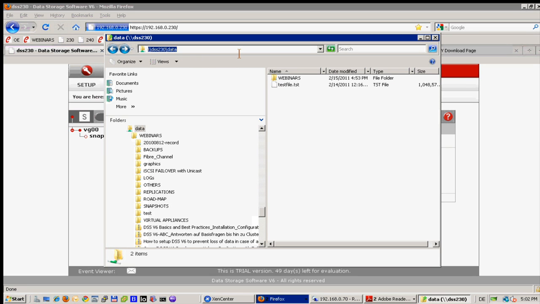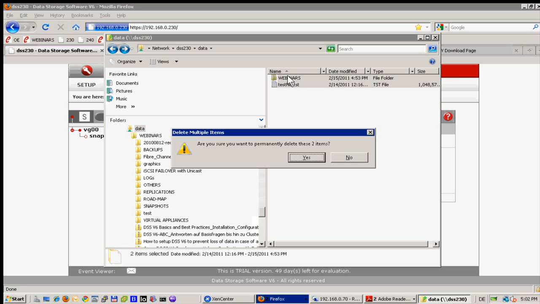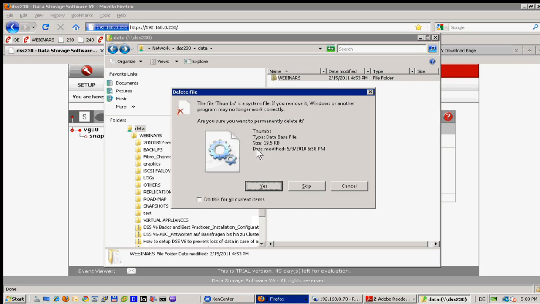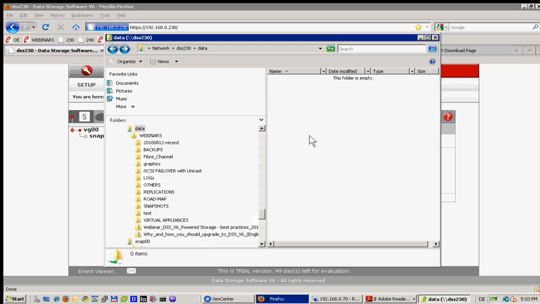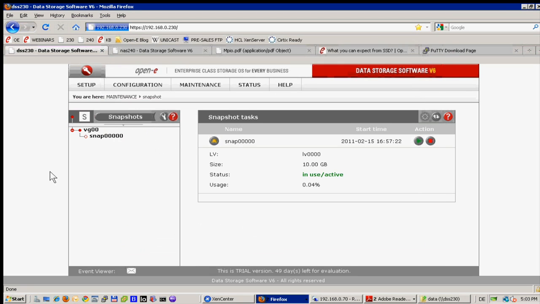I will come back to my share. Okay, I'm back in my webinars. And again, I'm going to delete all my data. Yes. So the snapshot was active, I deleted all my data, and the snapshot usage, almost, or in our case, doesn't show any change. And I have deleted data.